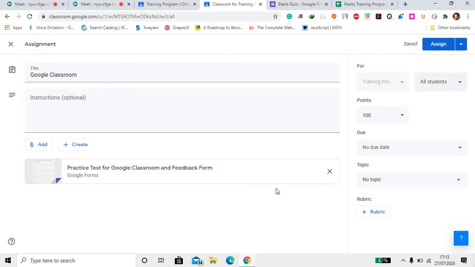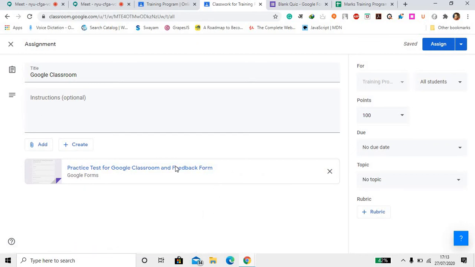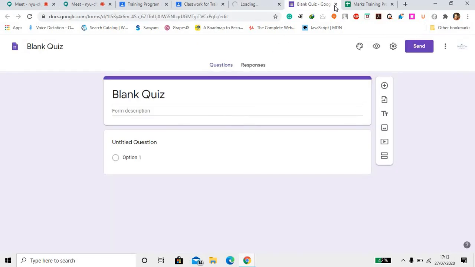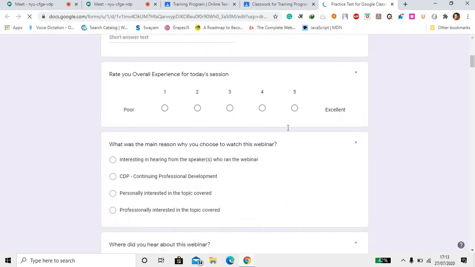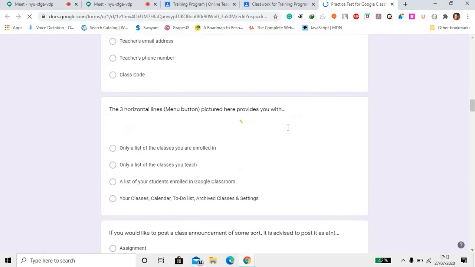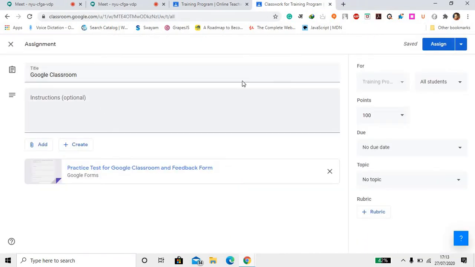Okay, and as you all know how to create a test, in the previous class of Google Forms we have learned how to create a quiz. So I do not need to tell how to create a test, but I can simply give you an overview of this. We have already created this test, and it has been added to this quiz assignment.